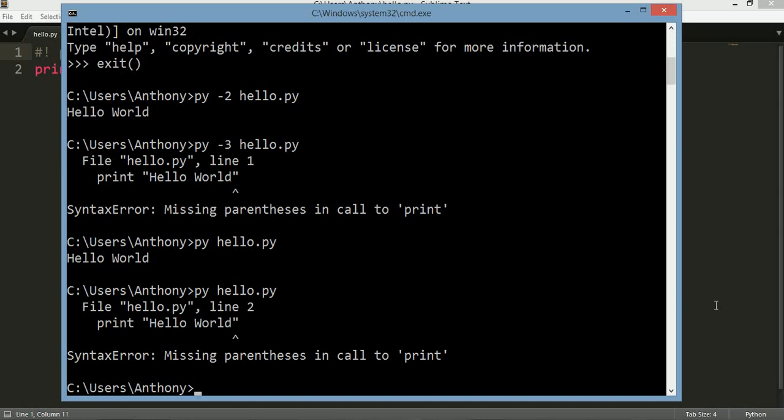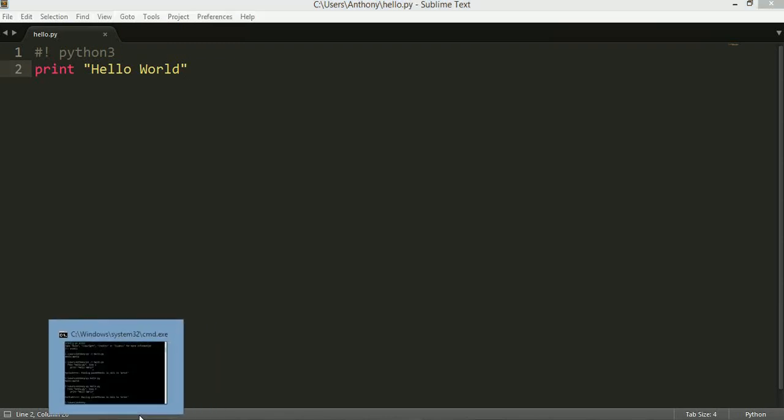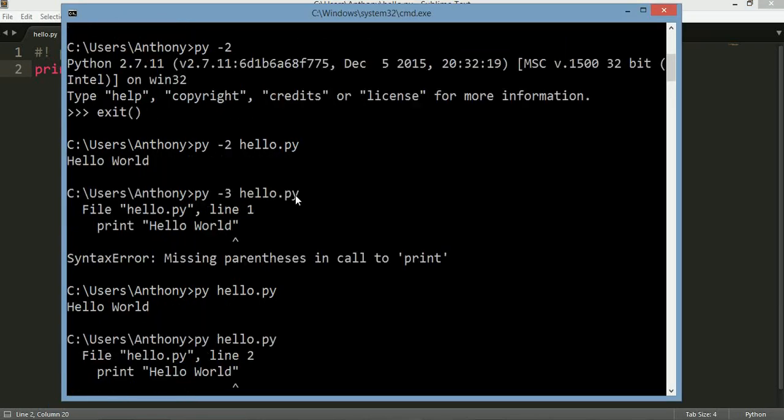It comes in handy because there's a lot of stuff that hasn't been ported to Python 3 yet, so you still need Python 2. And this is a way for you to have both.